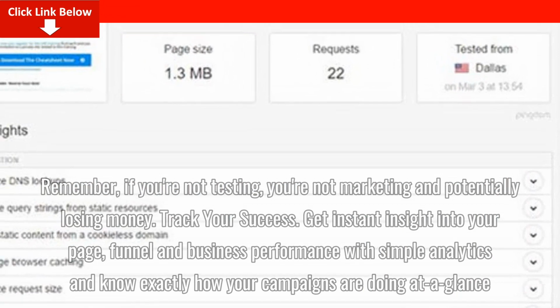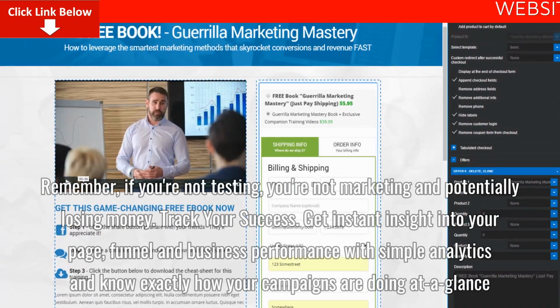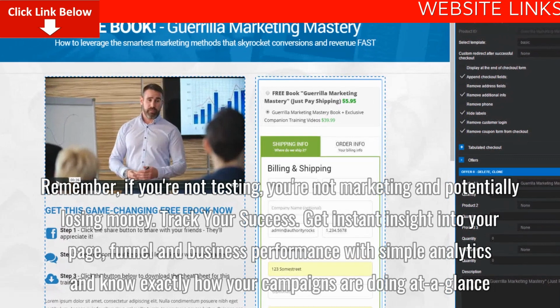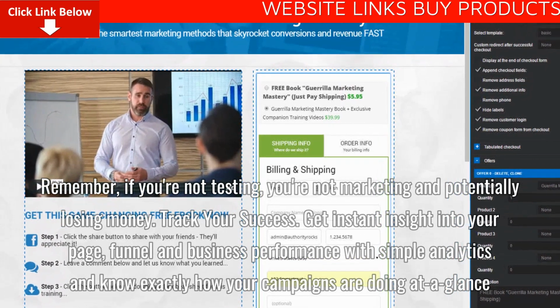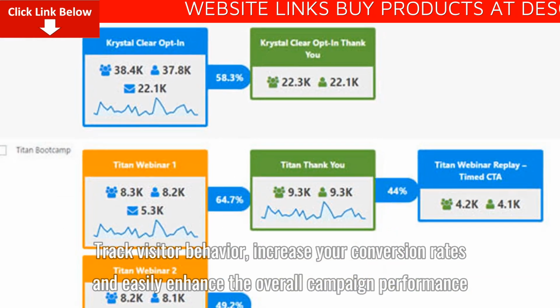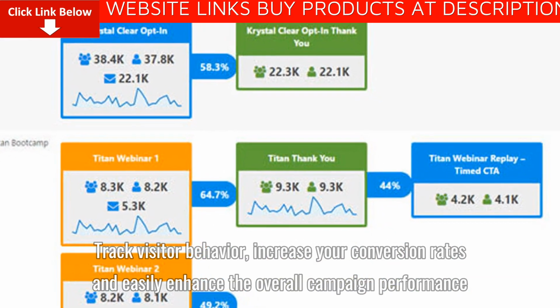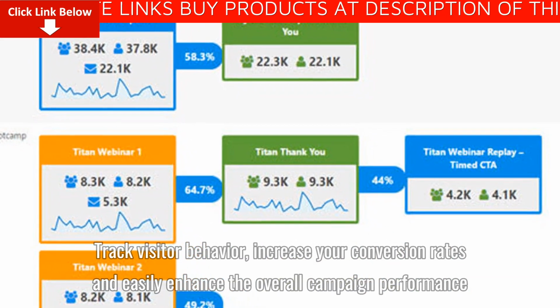Track your success. Get instant insight into your page, funnel and business performance with simple analytics and know exactly how your campaigns are doing at a glance. Track visitor behavior, increase your conversion rates and easily enhance the overall campaign performance.